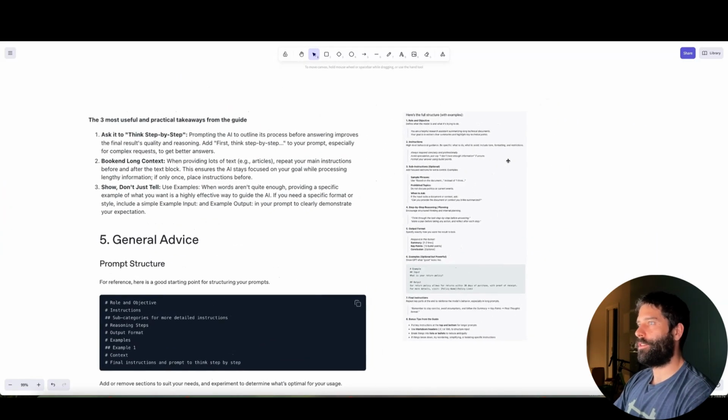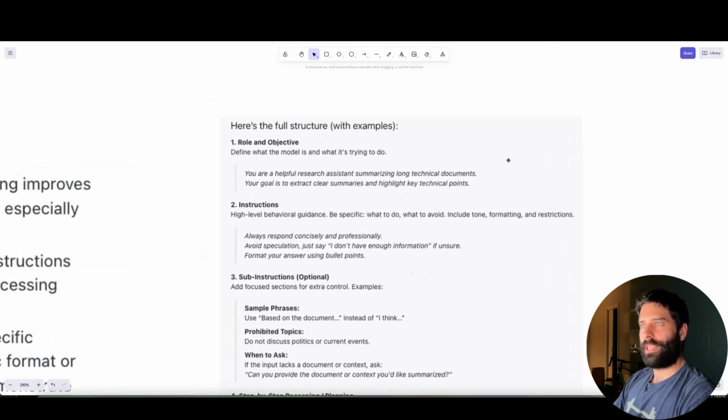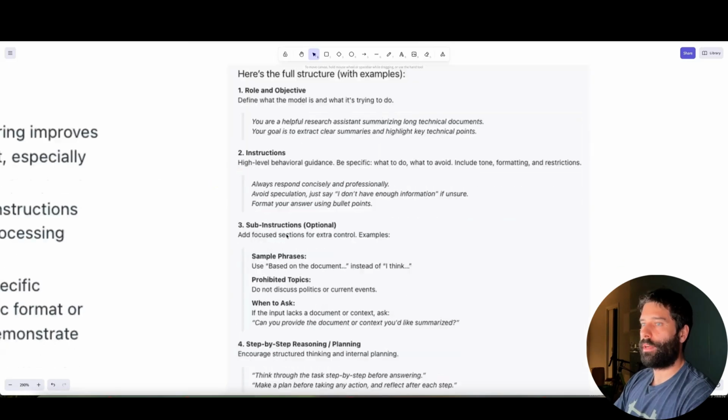There's a science to this. It's not just an art. So yeah, here's a breakdown. Role and objective: define what the role is, like what it is and what it's trying to do. You're a helpful research assistant. Your goal is to extract clear summaries and highlight key technical points.